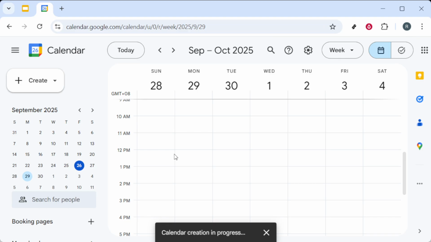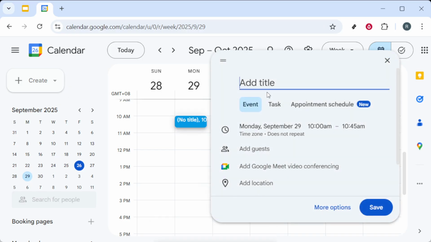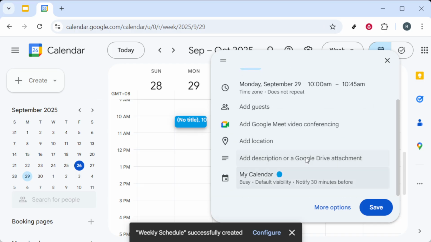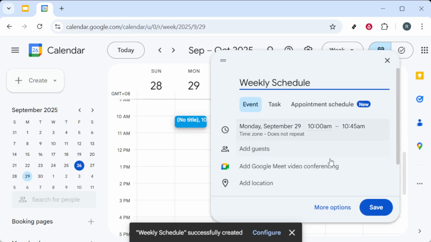At the top of the screen, you'll see a Create button. Click on it, and from the options provided, select Event. A dialog box will appear where you can input the details of your event. Important elements to fill out include the event title, date, and time. Make sure to double check the date and time to align with your weekly schedule. After filling in the necessary information, click on the Save button to add the event to your calendar.